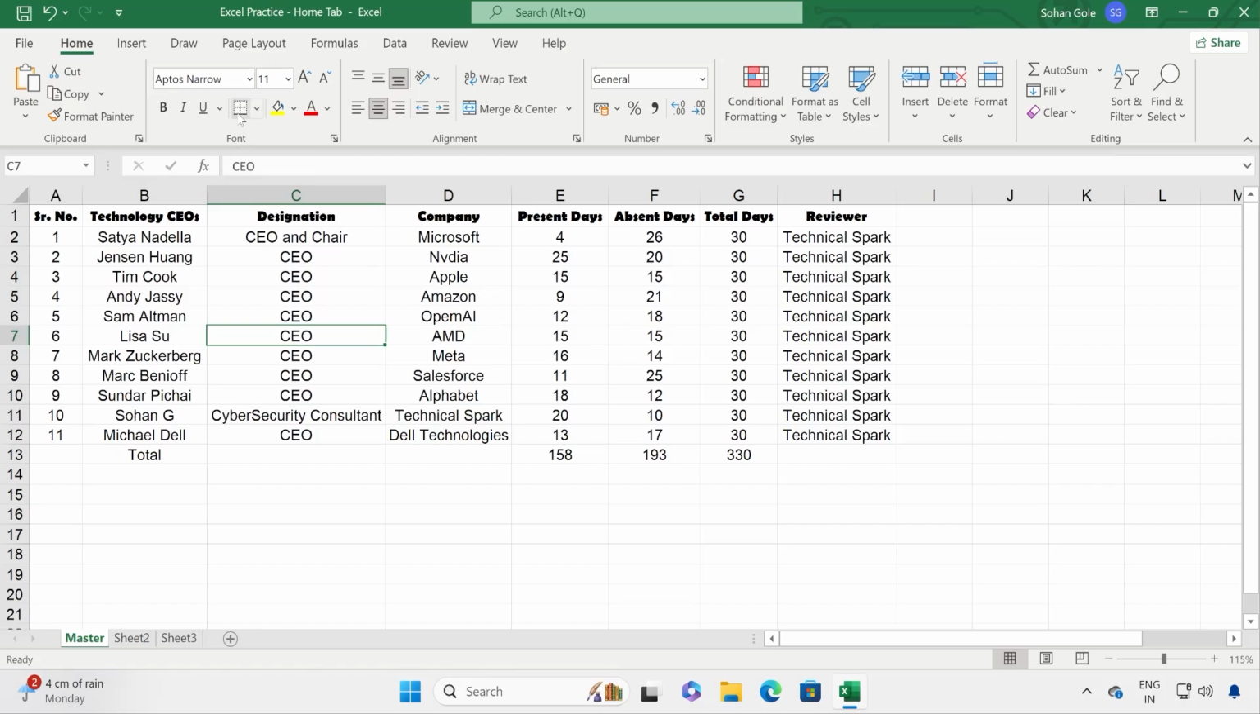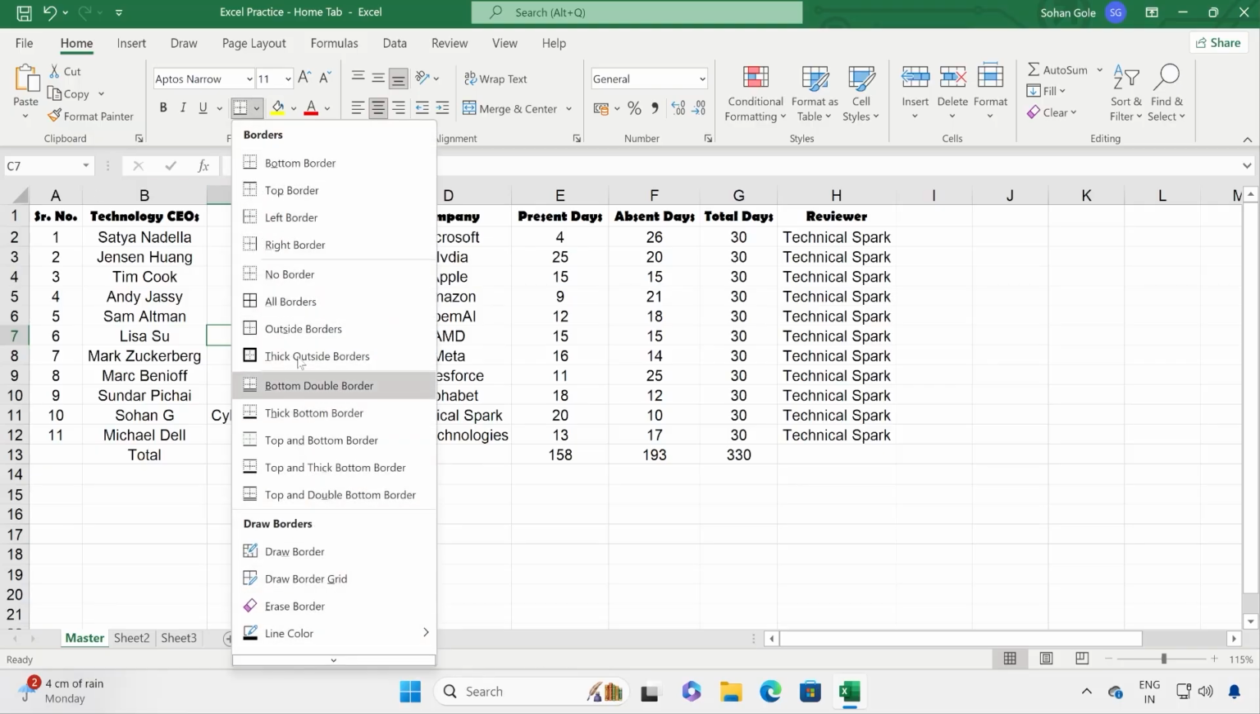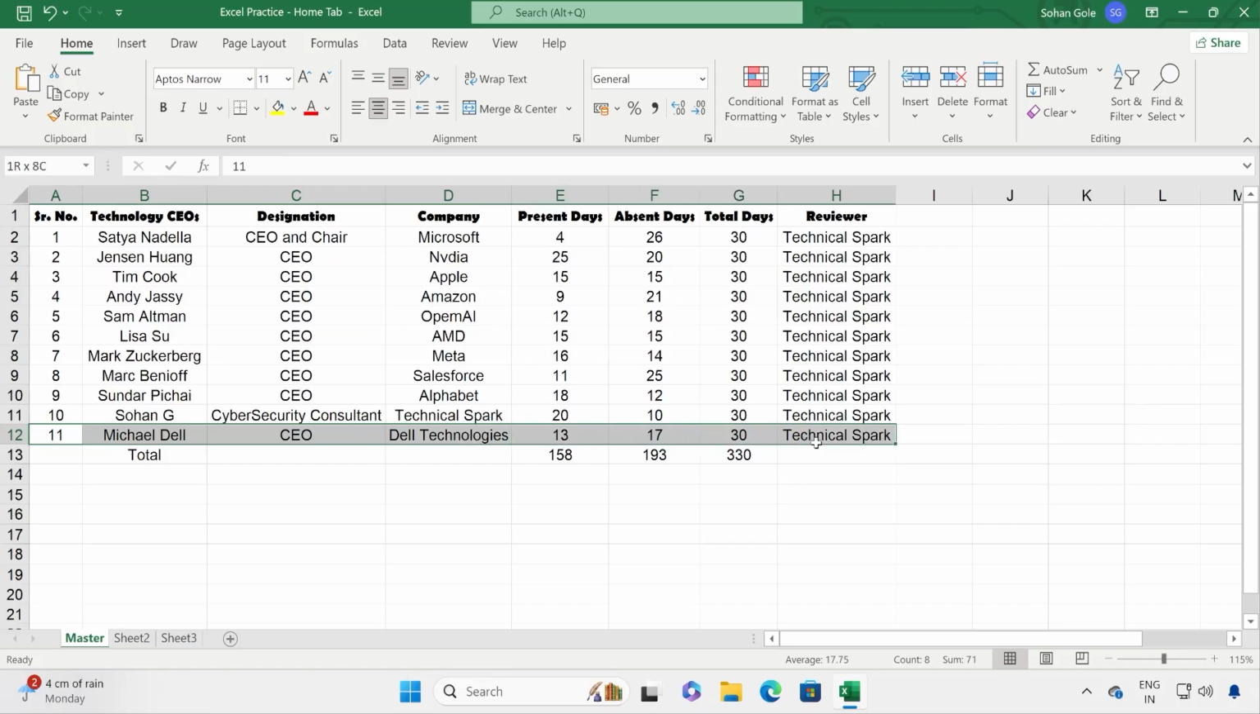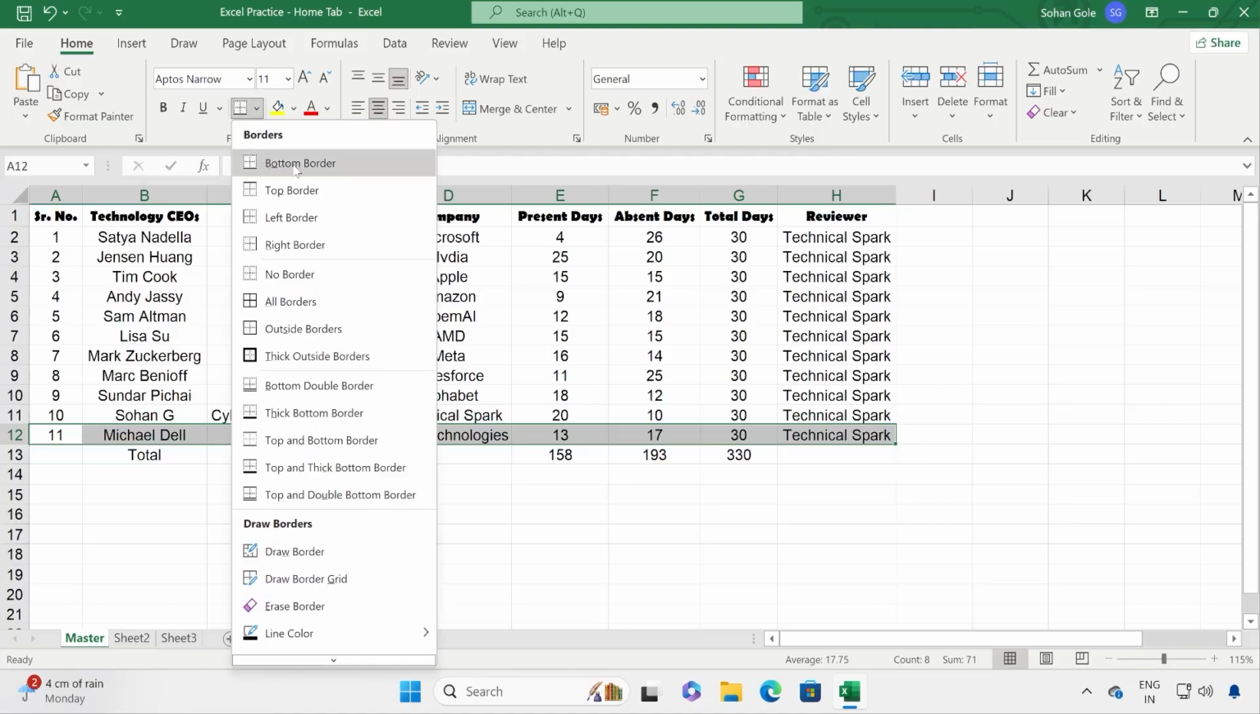By default here my bottom border is selected, but the way you want, you can utilize this. There are so many options available. So let's say I would like to draw the bottom border. Wherever you want to mark the bottom border, you just have to select that cell and click on here. The first one is bottom border.